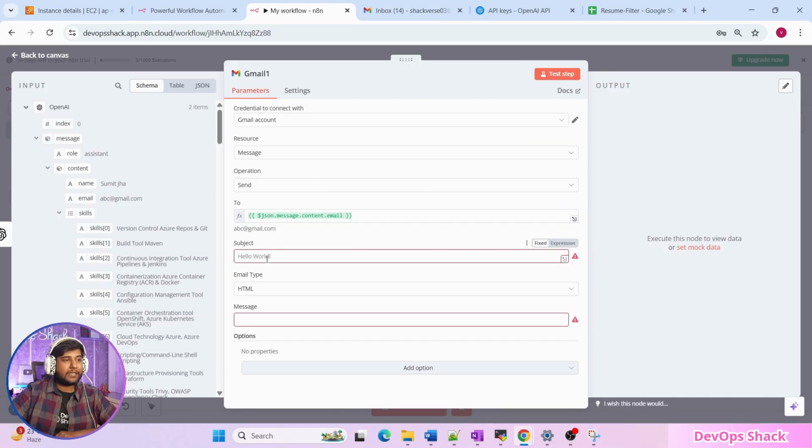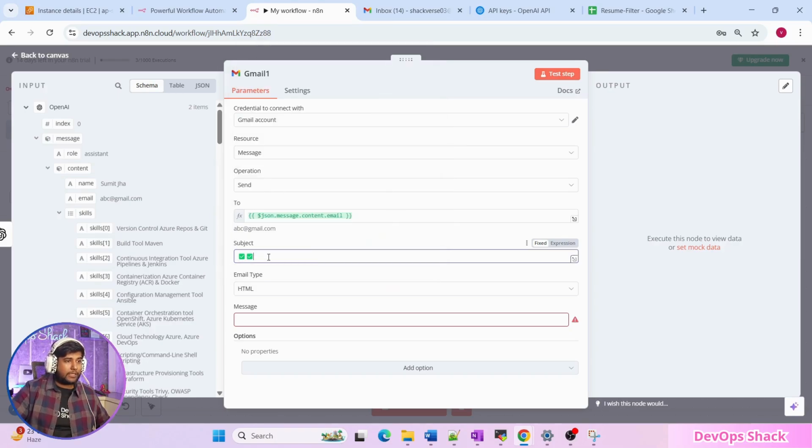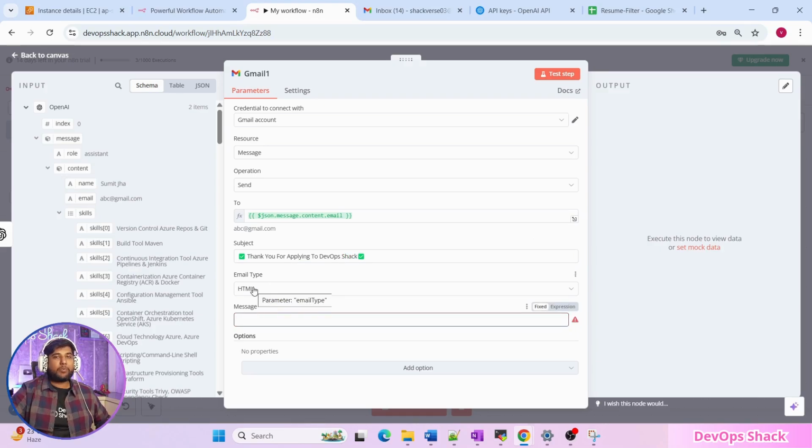That is fine. Subject, so here we need to put subject, and before that I am going to put two emojis, and between them I am going to write thank you for applying to DevOps Shack. That is fine.